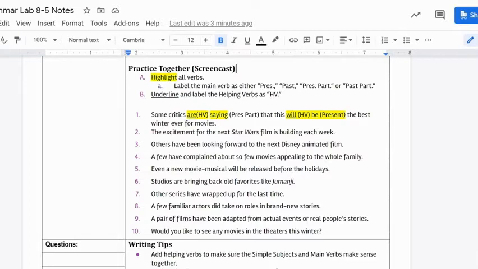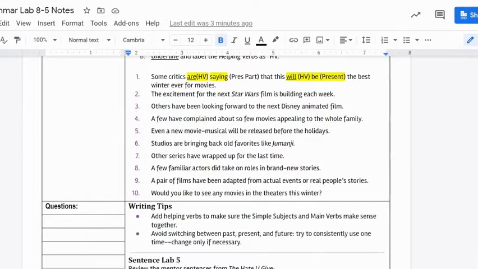Number one was already filled in on your notes page for you. The sentence reads, some critics are saying that this will be the best winter ever for movies. So INGs, we're pretty commonly feeling confident that those are verbs, and they are. Again, the helping verb are is in front of it.